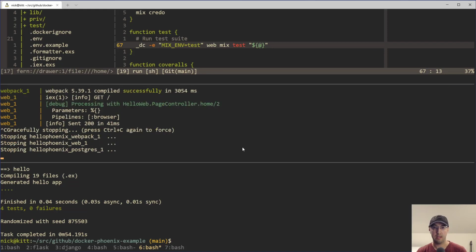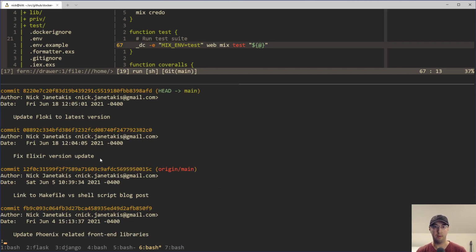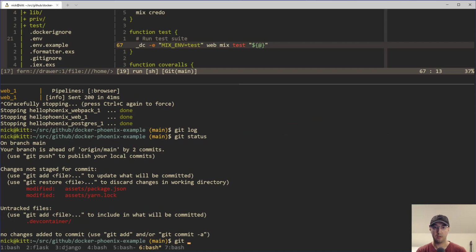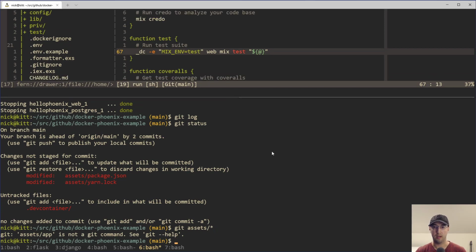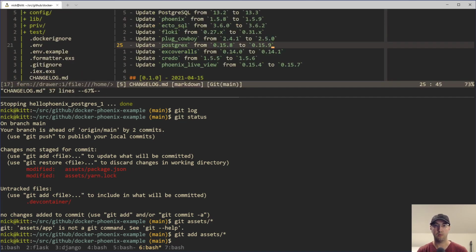So nice. Now Phoenix is done. Then we can technically just push this one up. Actually, let me look at my git log first. Is that what I want to push up? So fix Elixir version update, update Floki to latest versions. No, what am I doing? Don't I need to commit all those front-end changes as well? Right, so assets, all of them. And also I need to go into the changelog as well. No, I need to add them. Yes. Now, changelog, okay, cool.